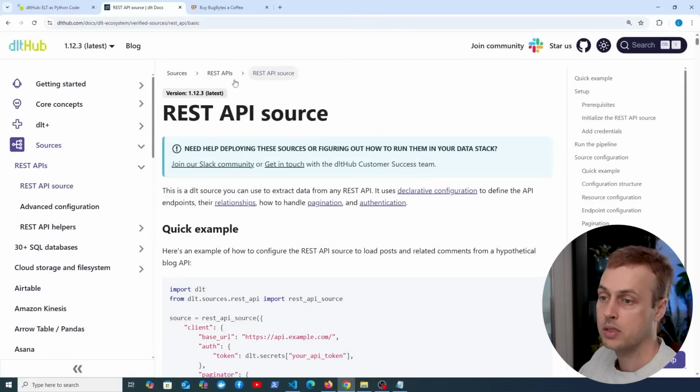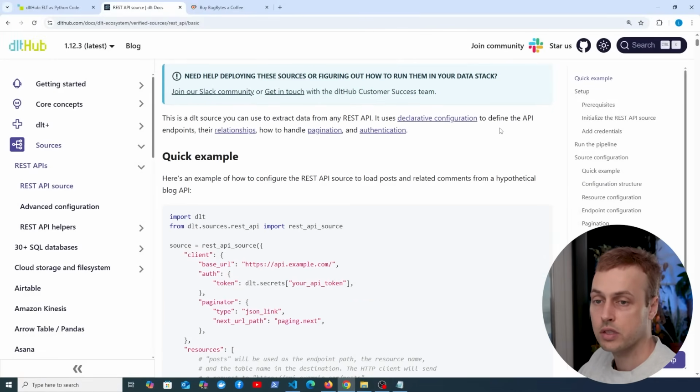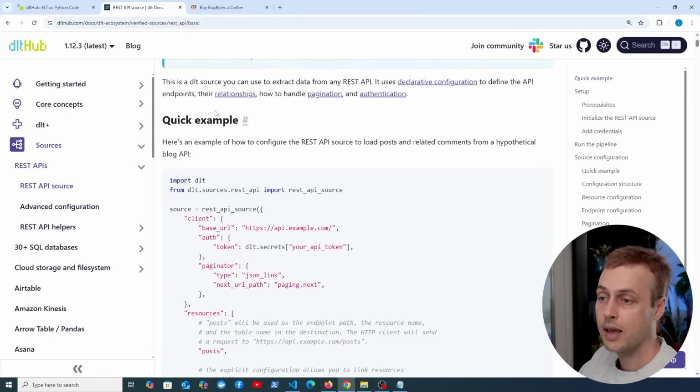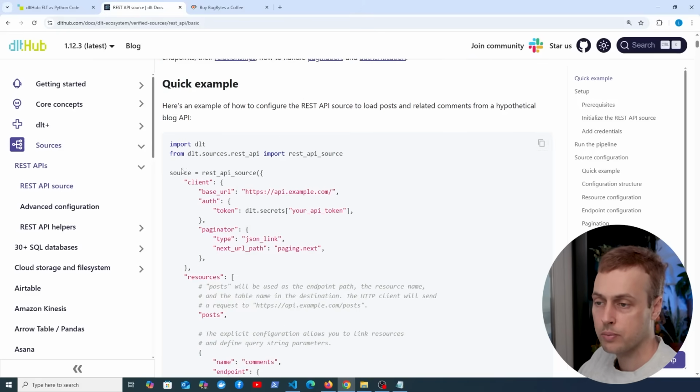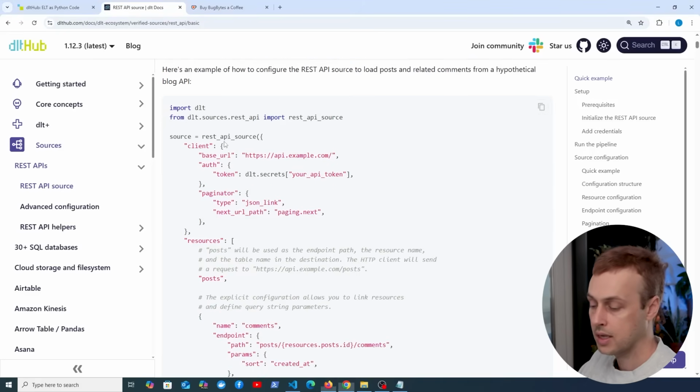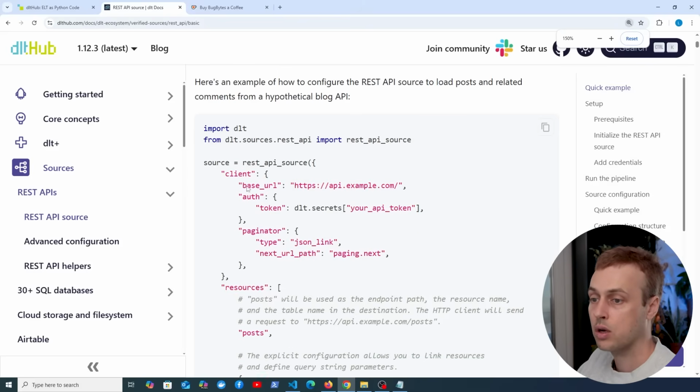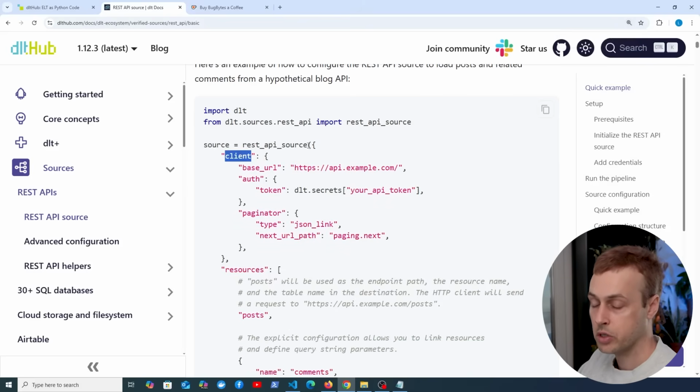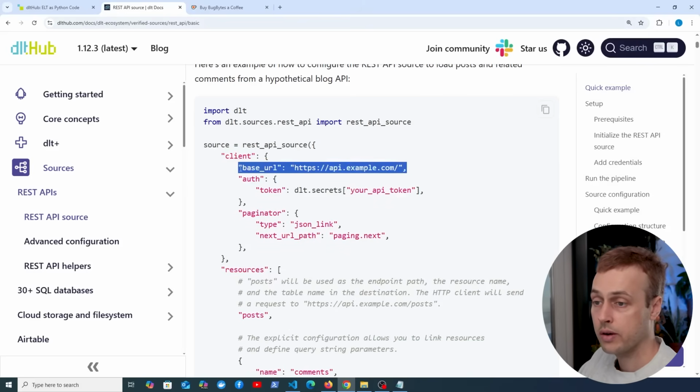Let's go back to the documentation. We're going to use this declarative configuration to define the API endpoints and their relationships, and also how to handle pagination and authentication. Now, we're going to keep it a bit more simple than this. What we're going to do when we instantiate the REST API source here is provide a client key to the dictionary, and then we provide the base URL to that.